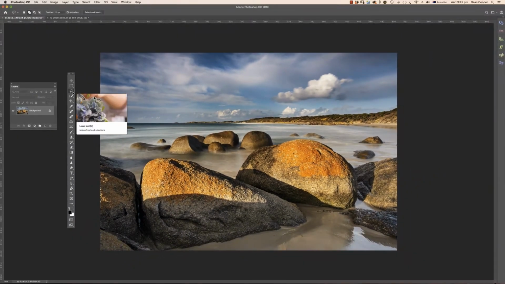Now I'll quickly show you these other two. I'm not a big fan of them, although this one, the poly one, it can be handy, but again I think it'll be used more in graphics rather than photography the way we do it, or landscapes or portraits or whatever.